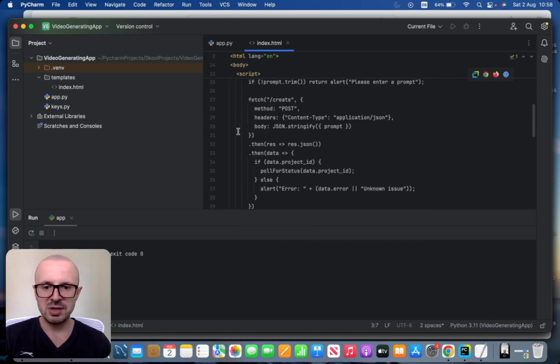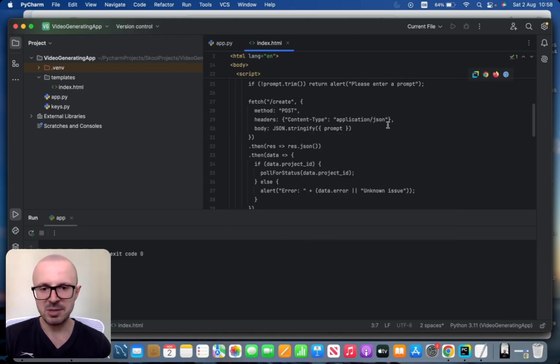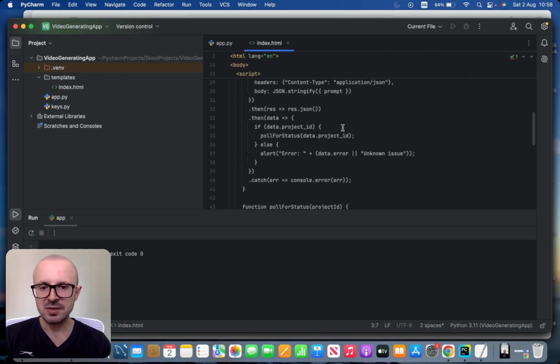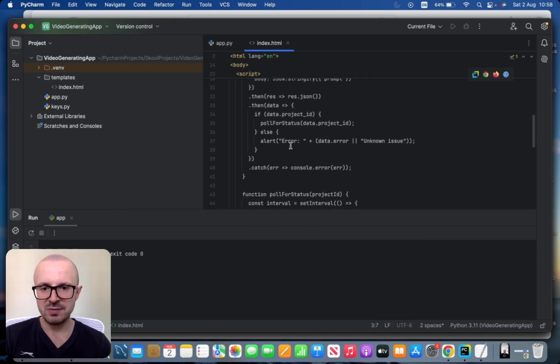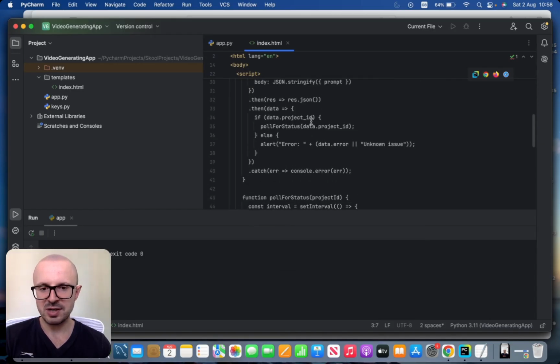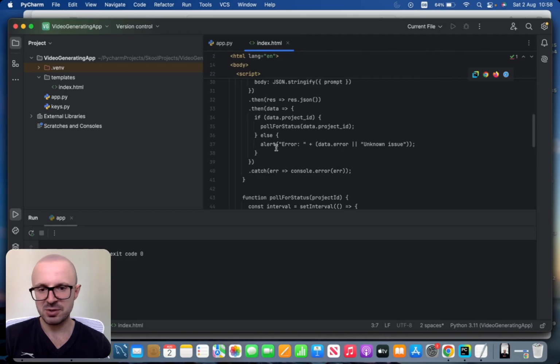So what we do in here is basically we create some headers, which is basically application JSON. So that's the content type. And after this, we pass the body, which is the actual prompt. And after this, we basically get the response and we parse this. So if the response has a project ID in it, then we start polling. Otherwise, we're raising an exception, or actually, we're displaying an alert so that the user can see that something went wrong.